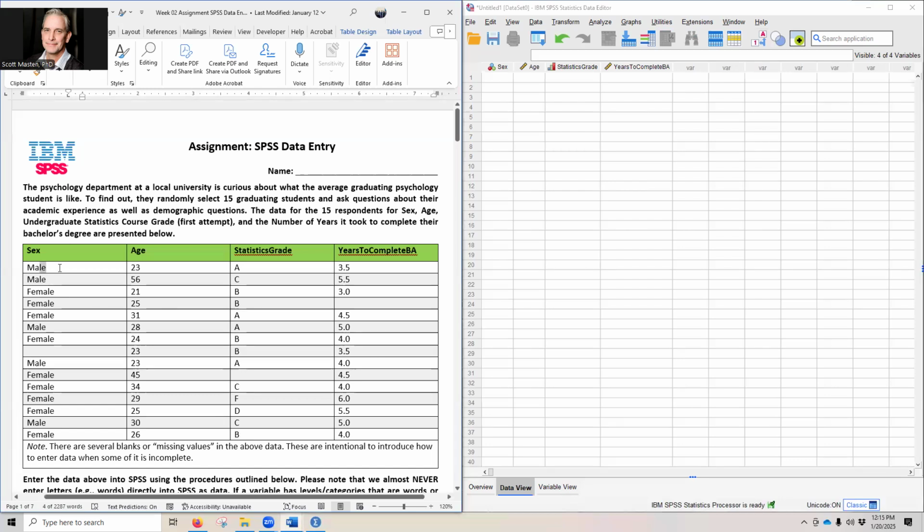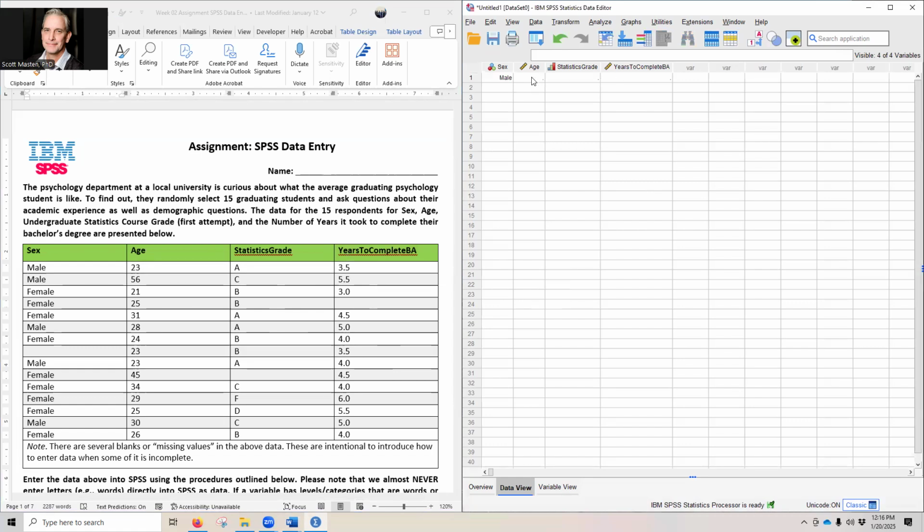So this first person is a male, age 23, who got an A in statistics. It took 3.5 years to complete their BA. So one way to do this is click in here and type 1, because that stands for male, age of 23. Statistics grade is an A, which we used 4 to stand for that. You can also click this little thing to turn value labels on or off. You can see that will toggle between male and 1, whether it's on or off.